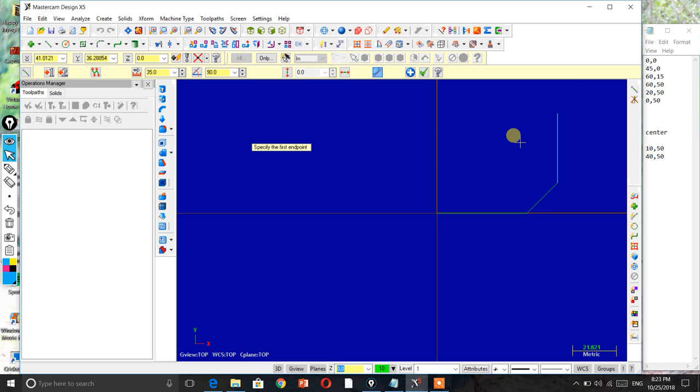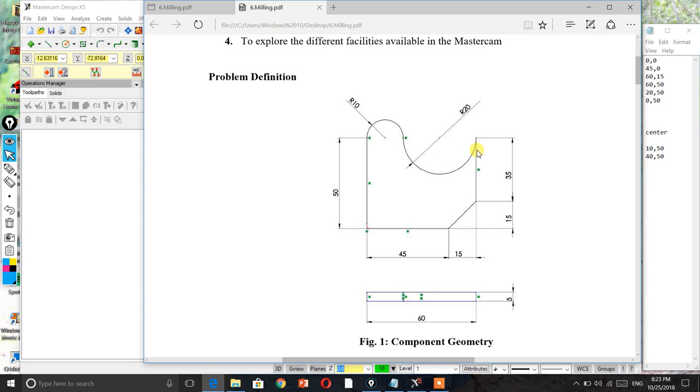Now if you see the diagram over here, this is our diagram. So we have reached up to this point. Now we require to draw a circle with a center point.